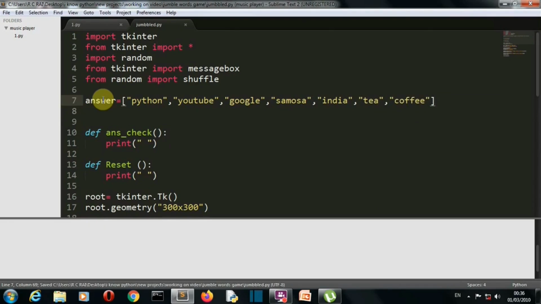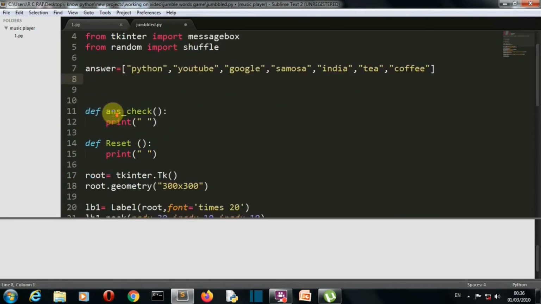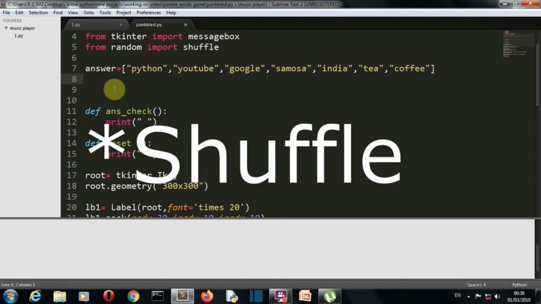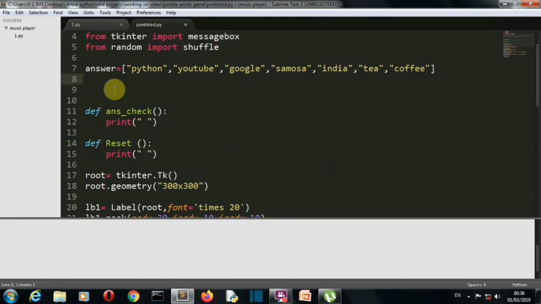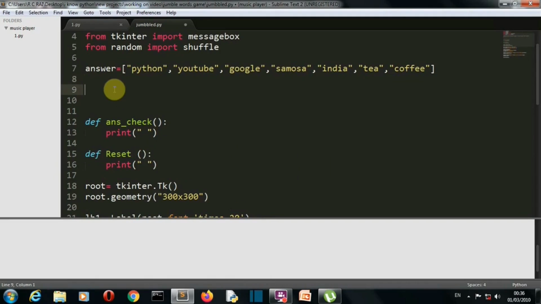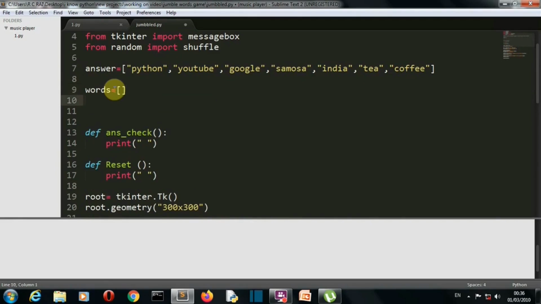Okay, so now we have created a list of some random words. Let's create a for loop which will convert the alphabets of all these words. So first of all we'll create, let's say, a words list which is an empty list.